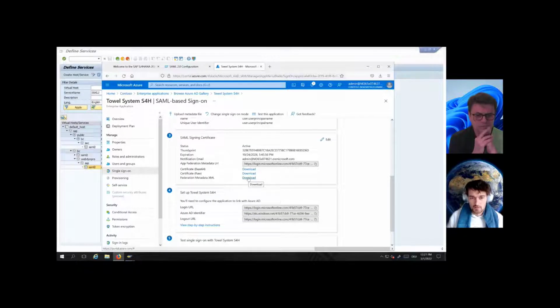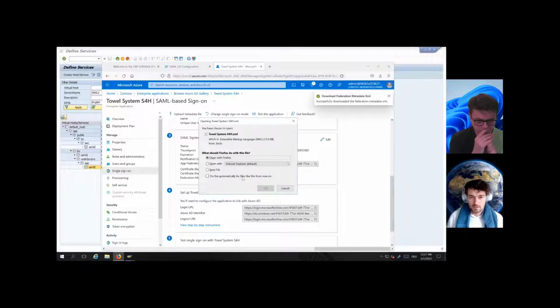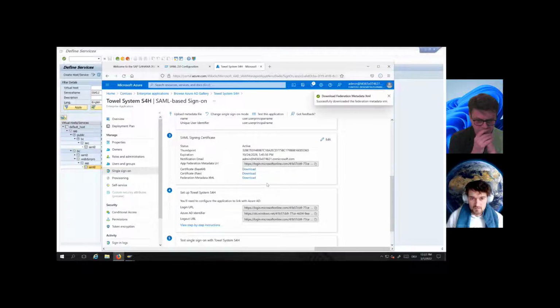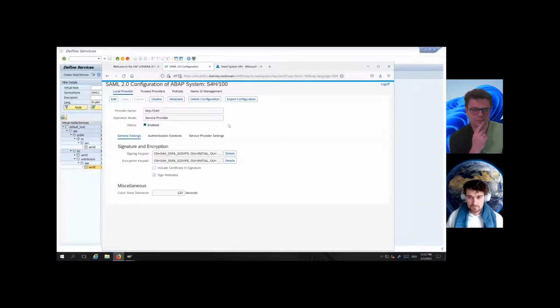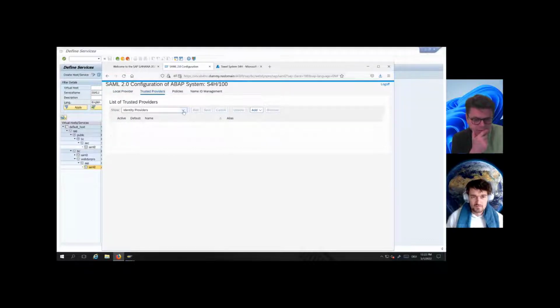Next, we're going to download the federation metadata from here, and also the certificates in base64, and make our way back to the screen. Okay, so now we are concluding the handshake, as you put it before. So we now choose the OAuth identity provider here on the SAP side, and we're uploading the metadata.